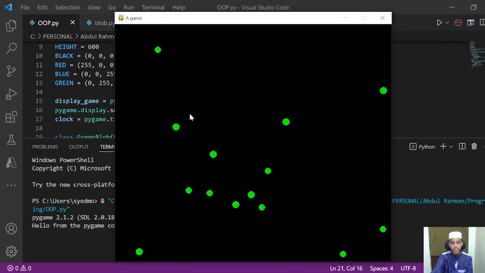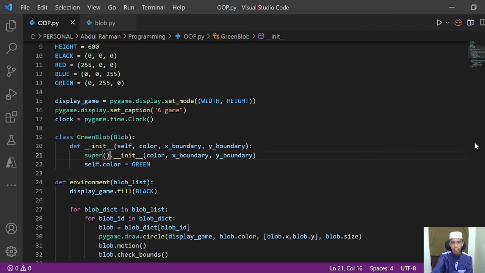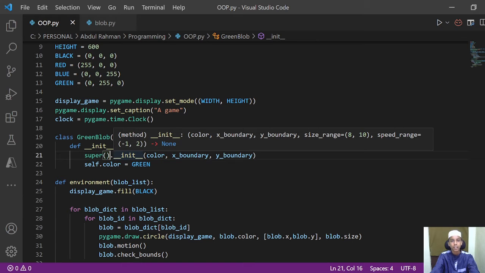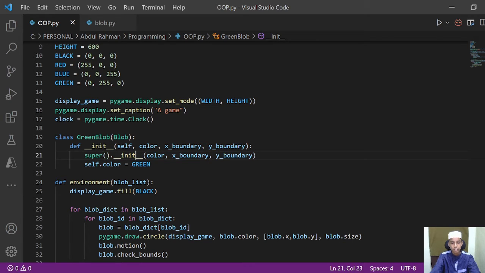These all blobs are dancing here, so we can make them move fast, and we can make some more changes. Okay, so before that, as you can see here, we have done the init method 2 times, with which we are trying to change the color of all the blobs. So now we can also define a new function.